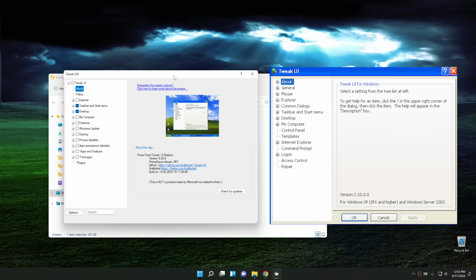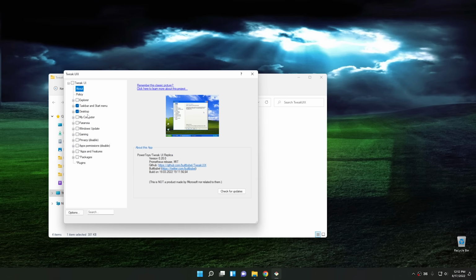I'll put an image of what the original TweakUI looked like right next to it here. And you can see how reminiscent this is of the original TweakUI. They're practically the same looking program, at least close. This one here obviously has the theme of Windows 11, but you know, you can't have everything. So if you look through here, these are all the different categories of tweaks that you can change with this program.